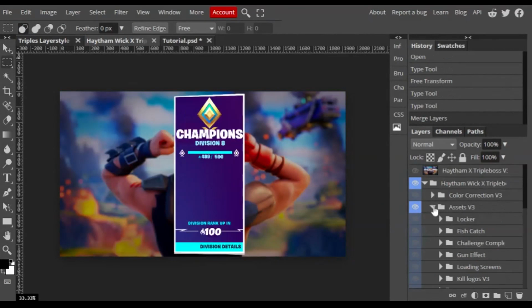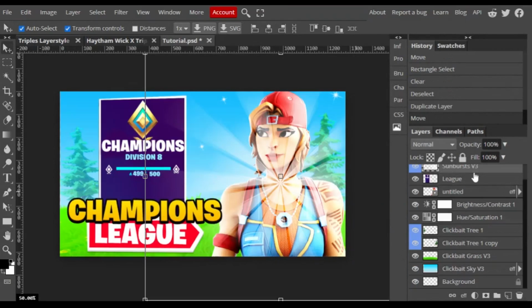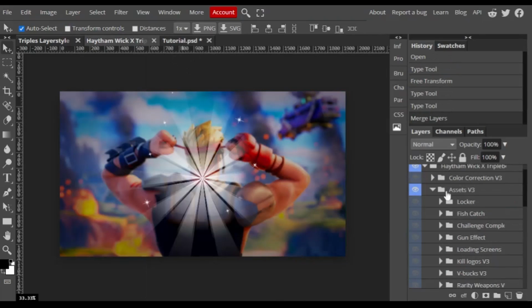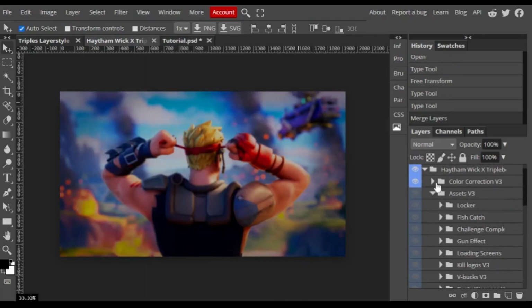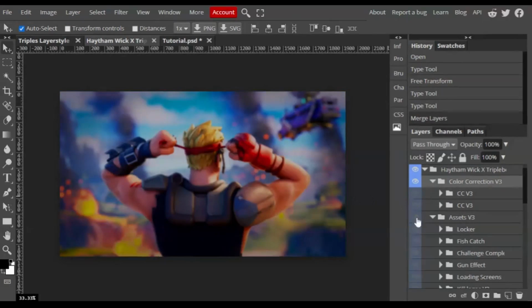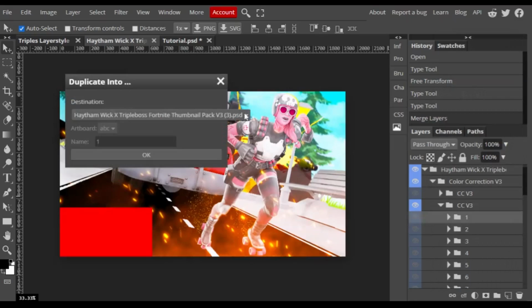Then what we want to do is go to assets and go to sunbursts, somewhere you like. Move it under, and then you go here. You go to color corrections. Me and Hatham Wick don't recommend using these because these are kind of hard. I recommend using these. I would choose number 1 because it kind of looks nice.